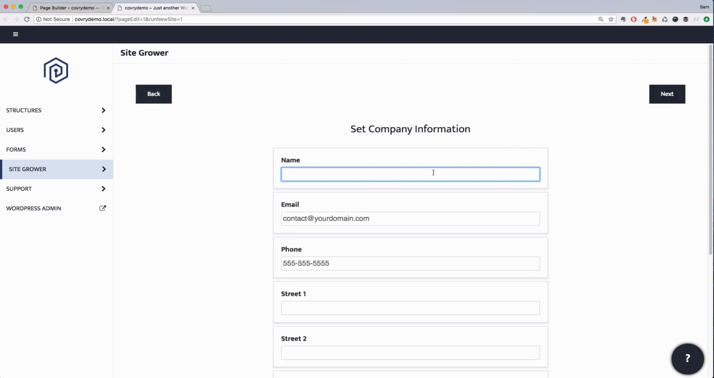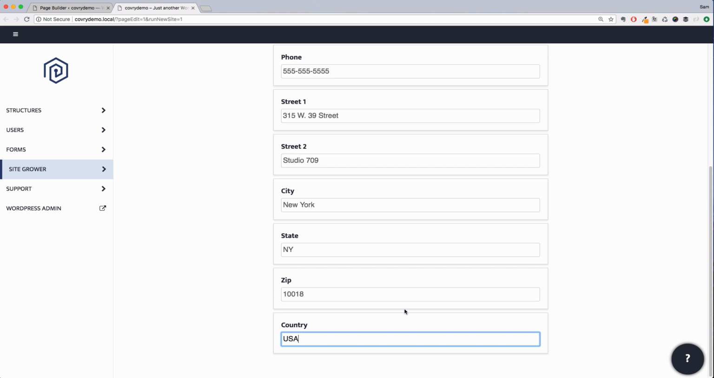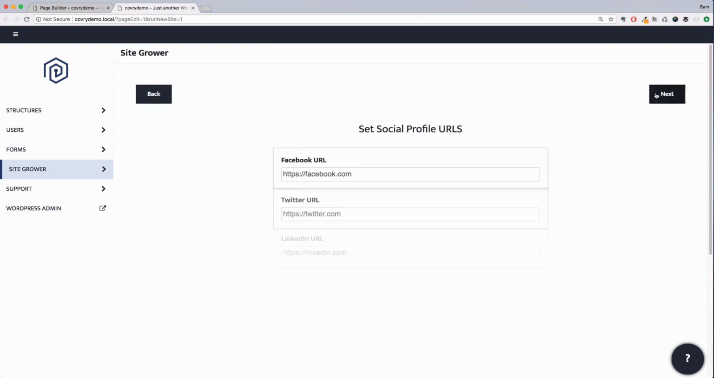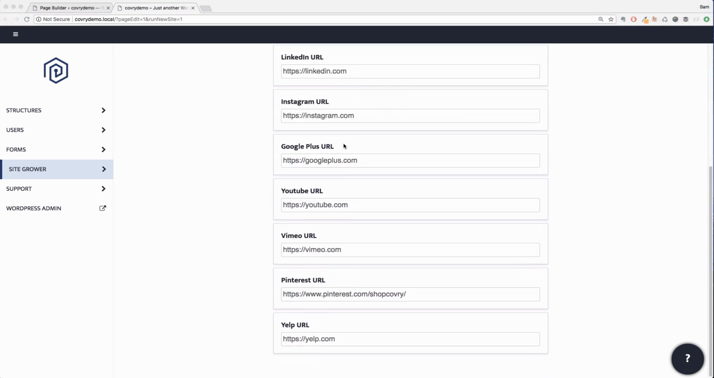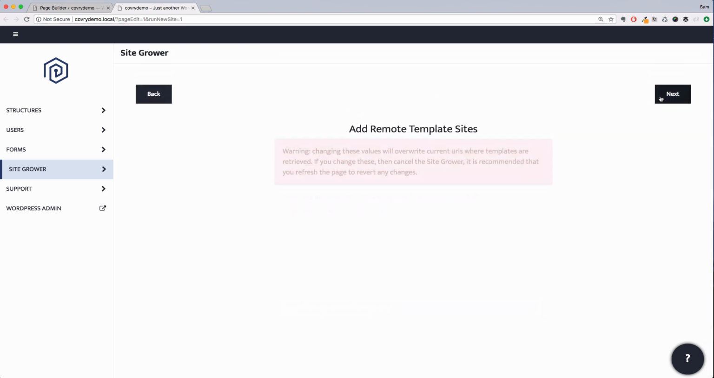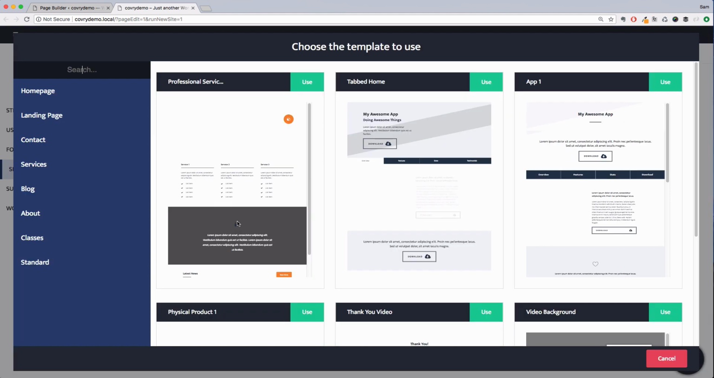Next we set up the company info, so this is the Covery company info, and we're putting in the address and city, etc. That's used in various templates. Now we have the social profile URLs that are used in the social profile icon module. We won't do any remote template sites. And now we'll just add some pages.